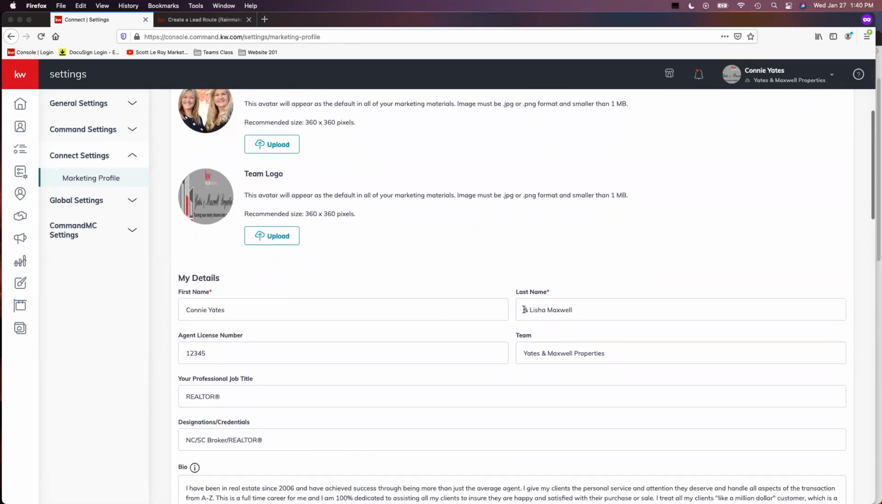For first name and last name, you'll notice here that Connie and Lisha are not both Rainmakers, but they're both the primary agents on the team. So the way that they're setting this up is they actually have Connie Yates, her first name, and then Lisha Maxwell as the last name. That way on all of the marketing, all the branding, everything is going to have first name and last name of both of the two head agents. This is fantastic if you do happen to have two Rainmakers, but you're primarily functioning out of one Rainmaker account. It's going to allow you guys to actually promote both of those names.